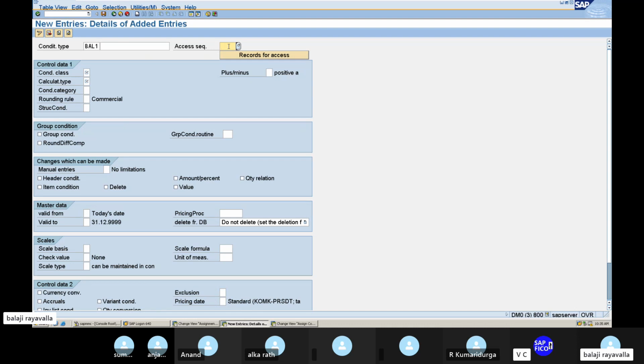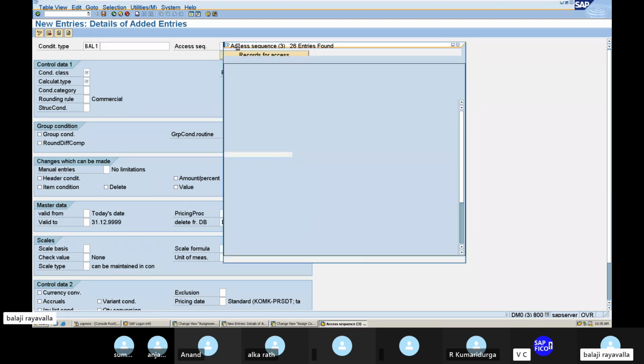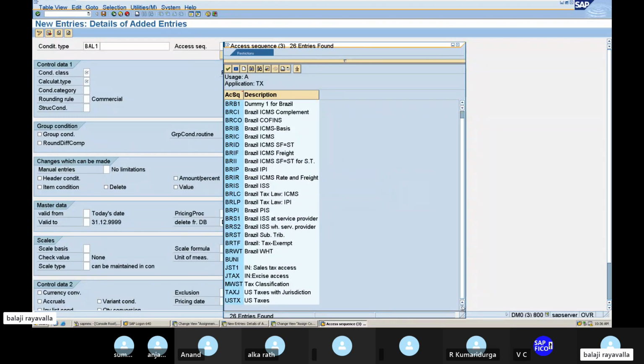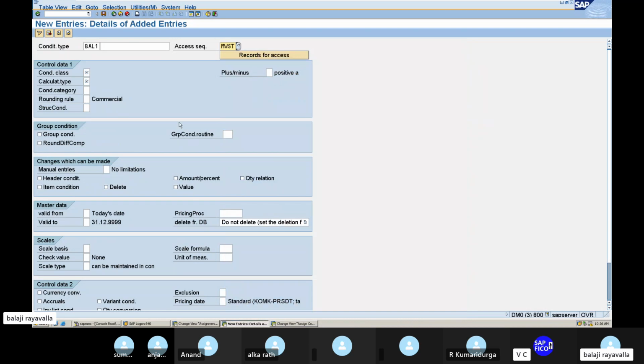Can you go to the drop down option? You can see the details of the access sequence. Go to the drop down option. Make sure that your internet is perfect. MWST, that is tax classification. Okay, we can follow our own tax classification. In your SAP real-time standard systems you also have the tax classification. Come down, there will be MWST. This one, MWST. Take out the MWST.